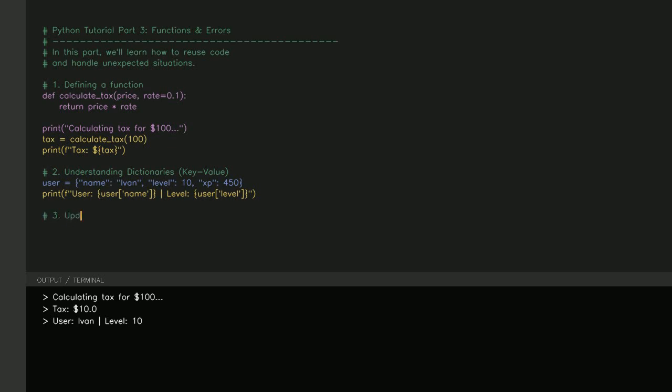When we run this code, you'll see the line "Calculating tax for $100" appear in the output terminal. It confirms that our print statement executed.